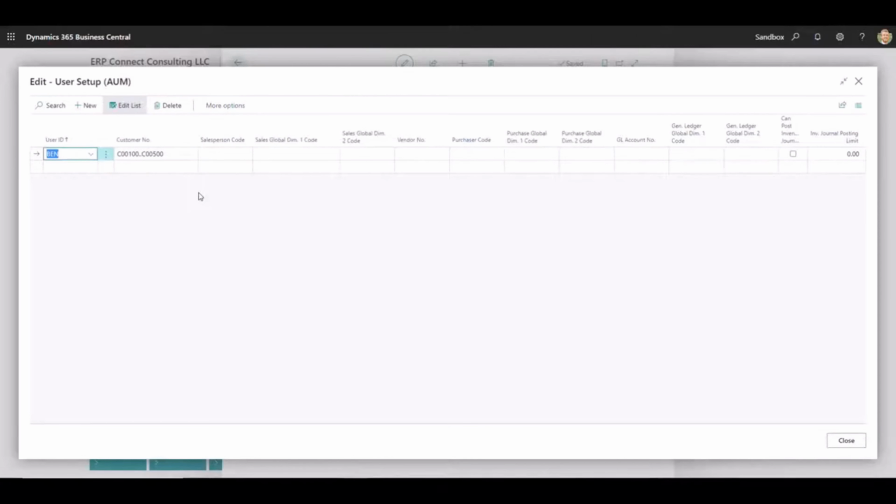So we see a lot more fields over here. We'll skip around a little bit. The vendor is going to be almost identical to what we saw on a customer level. If you filter for a range of vendors, you can either do one vendor, multiple vendors in a range, or non-sequential vendors by using the pipe function.